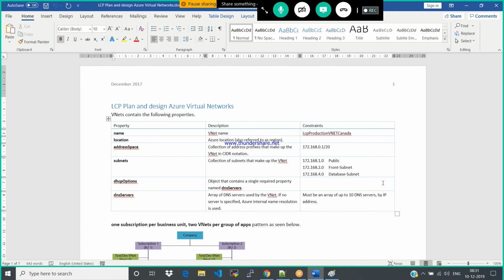What is the subnet? Public. Public content, that is a web front end application, and a database. This is the entire application. They say multi-tier, right? That is the entire application, dividing your application into multiple subnets. Okay.